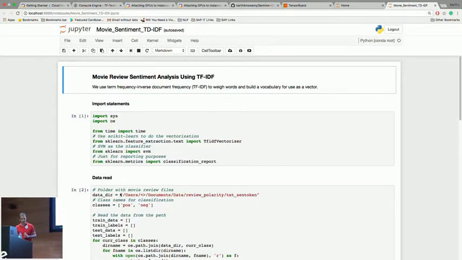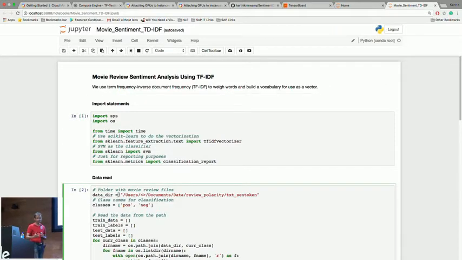We are also importing the data. The data is going to be something like the polarity data. So here it's positive or negative. And we're also given, we'll see how this data looks like.